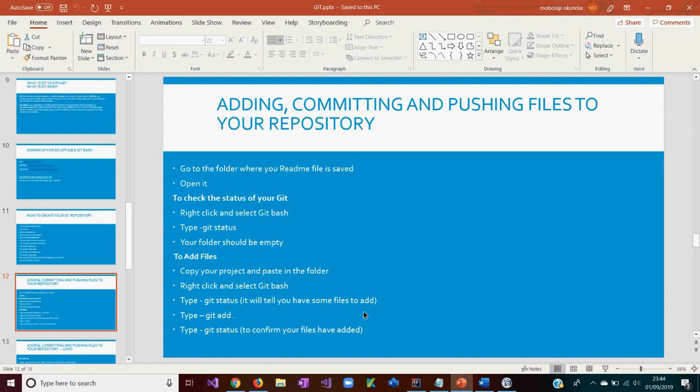And the next thing you want to do is to add your file. So your file is your project. What you need to do is go to where your project is saved, open the project and copy it, and go back to where your repository, your Readme file, is in your C drive or your D drive. Open it and paste your project inside the same place where you have your Readme. In there, your project will be pasted with the Readme file.